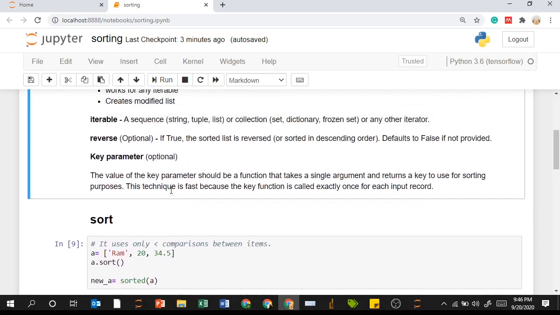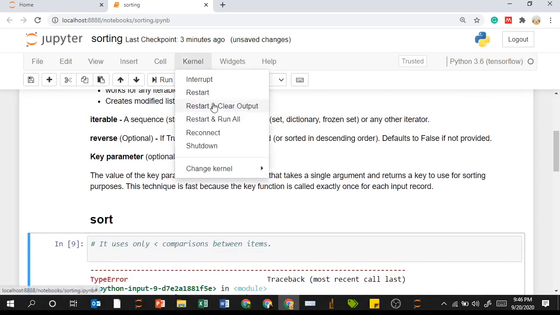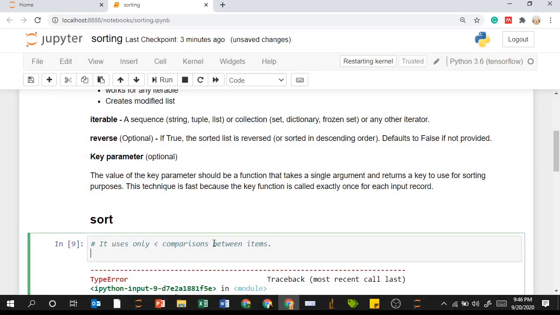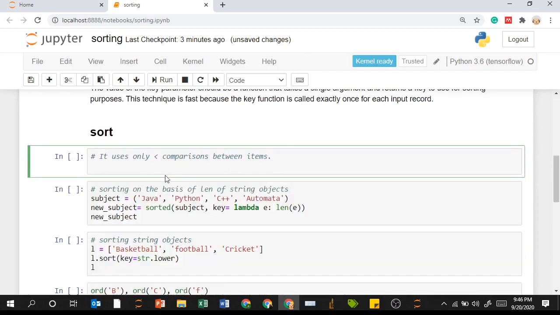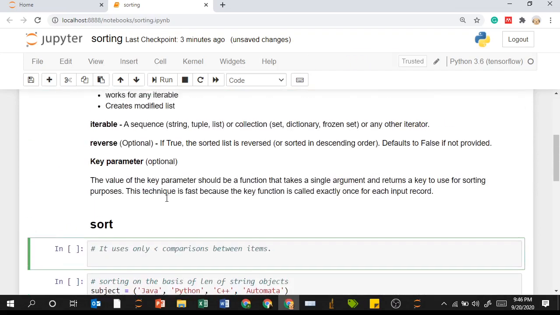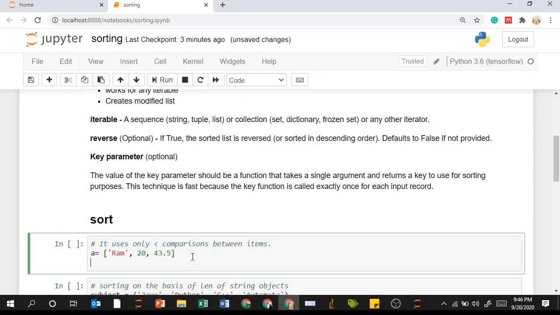Now let's take examples to understand these functions. So let me just clear the outputs and I'll again type the code to make this clear. All right. So let's say we have a list of items where the first item is ram, which is of string type, second item is a number which is of integer type, third is a real number which is of float type, and I want to apply sort function over this.